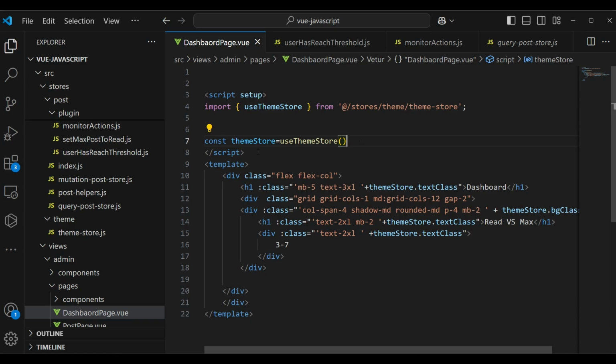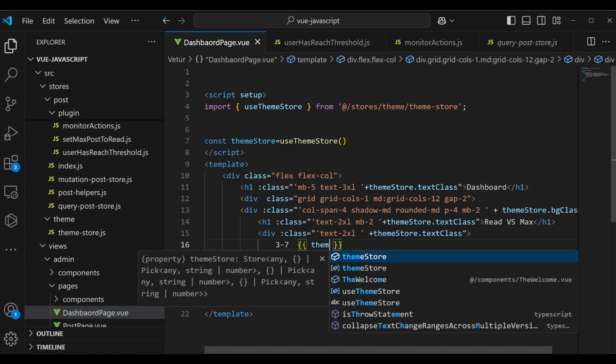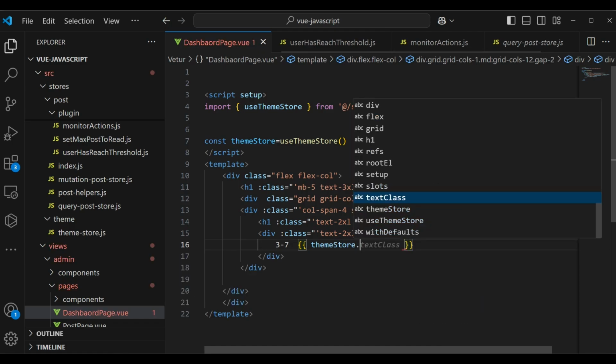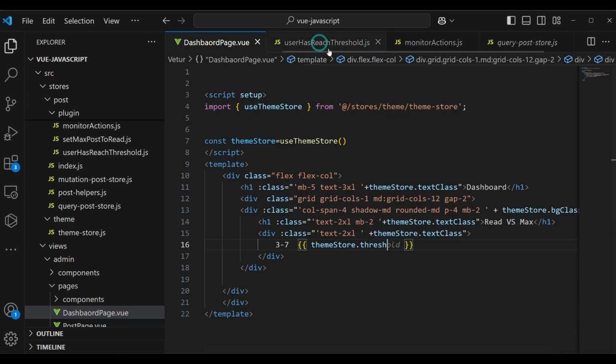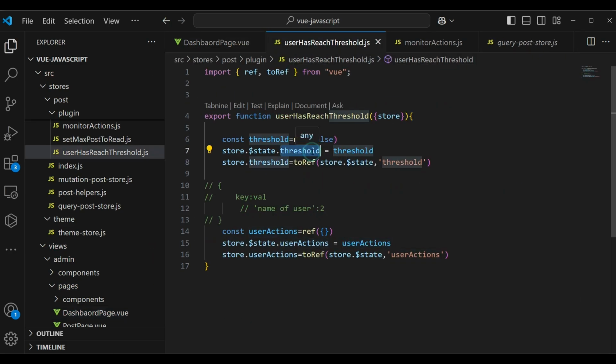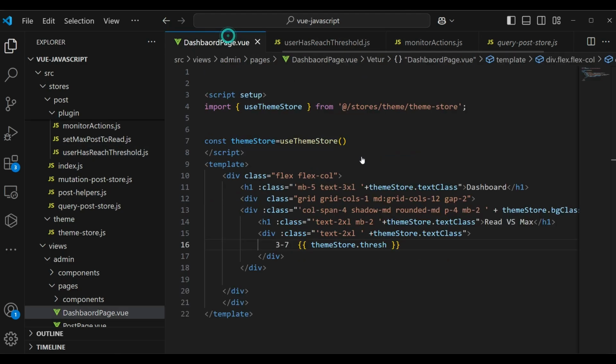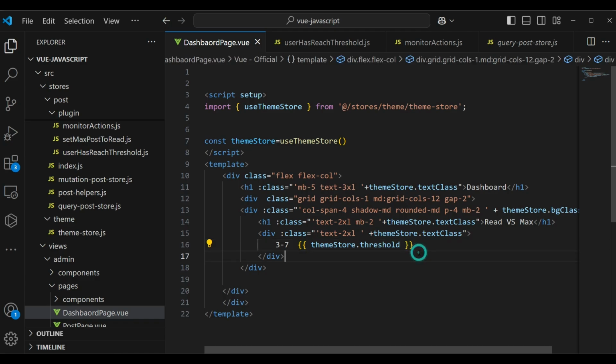Now what I'm going to do, I'm going to use the theme store, and I'm going to try to debug. I'm going to pass here theme store, and then thresholds. I'm going to copy the property right here. We're going to copy the threshold, and also we're going to pass it to user actions. Now I'm going to pass here thresholds. I'm going to copy that again, and then we're going to see what we're going to get. And right here, I'm going to pass user actions.